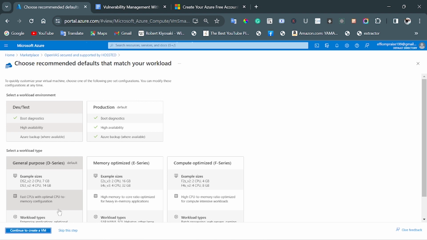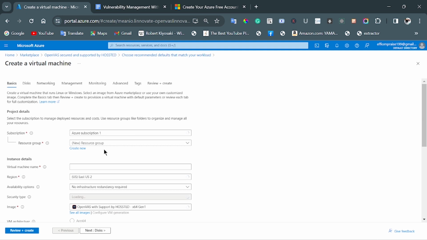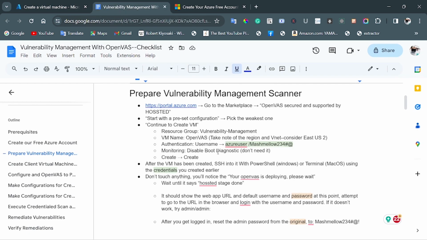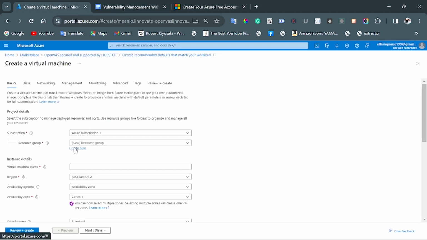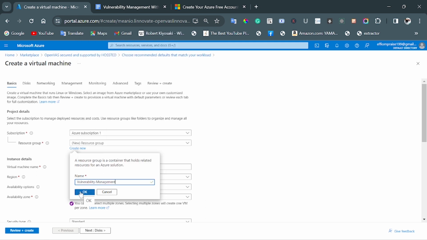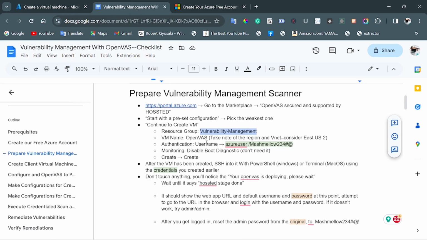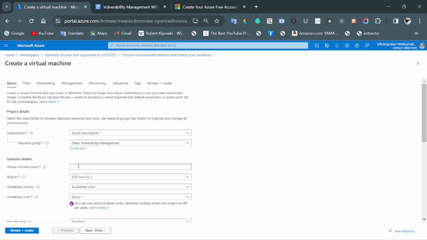So I'm going to click here. Okay. So we are going to name the VM OpenVAS. First we are going to create a resource group, which we are going to call vulnerability management. So I'm going to click on create new and just put the name there and click on OK. And our virtual machine is going to be called OpenVAS. So I'm going to copy this and paste it here.